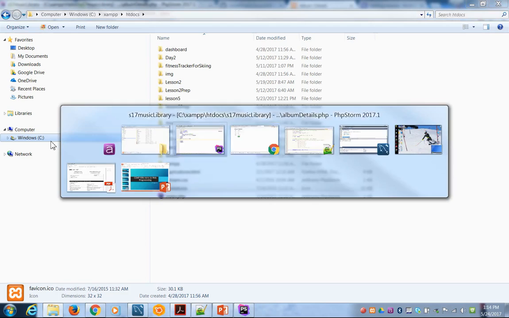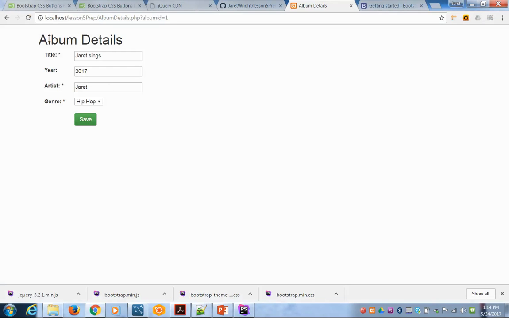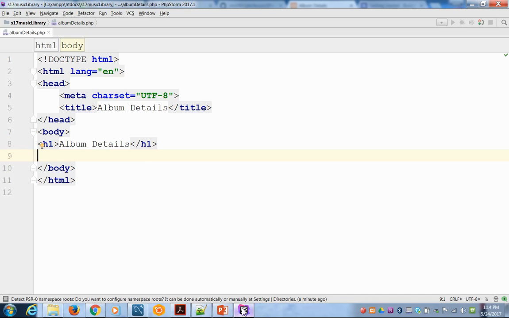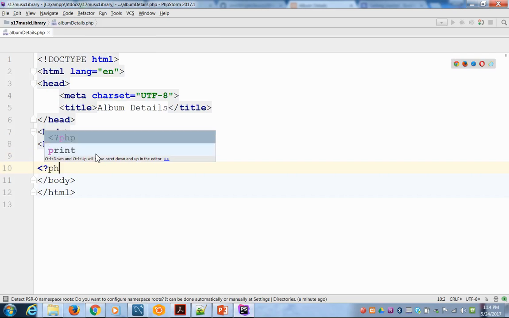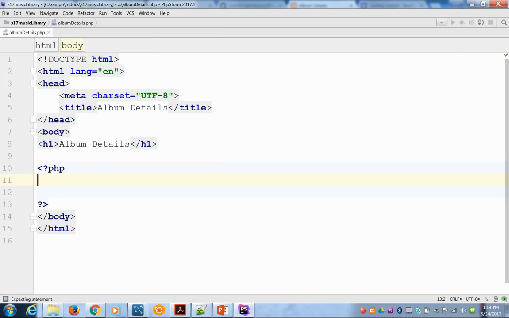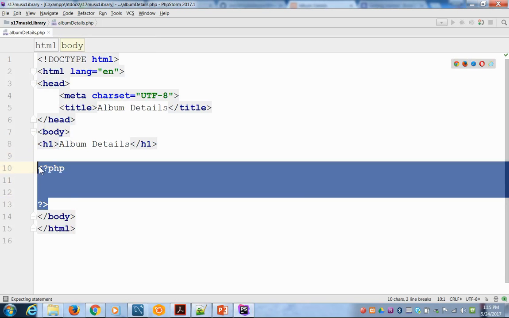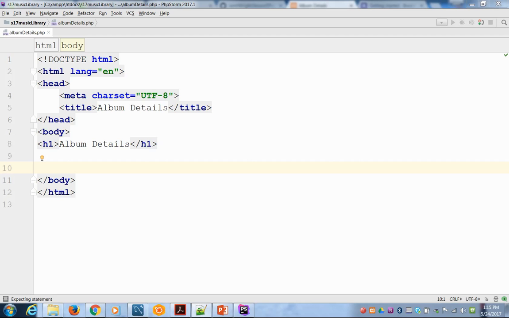Okay, so if we look at our, that'll give us, H1 tag gives us that nice big header up there, and then let's build a form that will post into a Save Albums page. So to do that, let's go into our PHP storm here. So here I'm going to say, sorry, don't need any PHP just yet. For now, we'll just need to build our form.